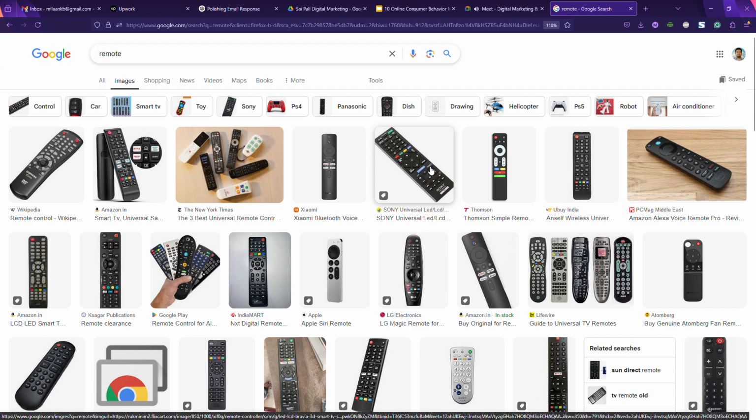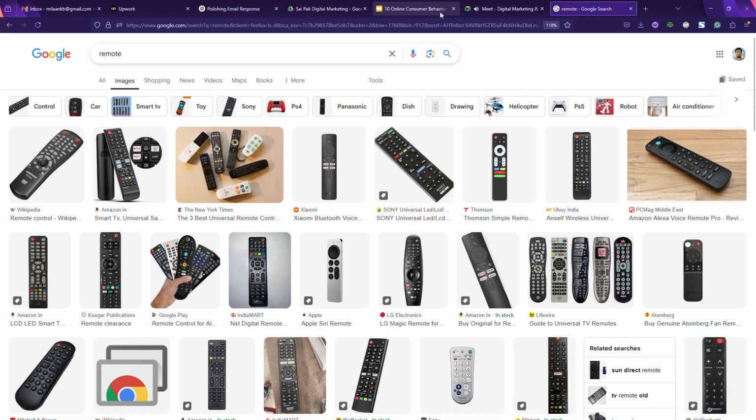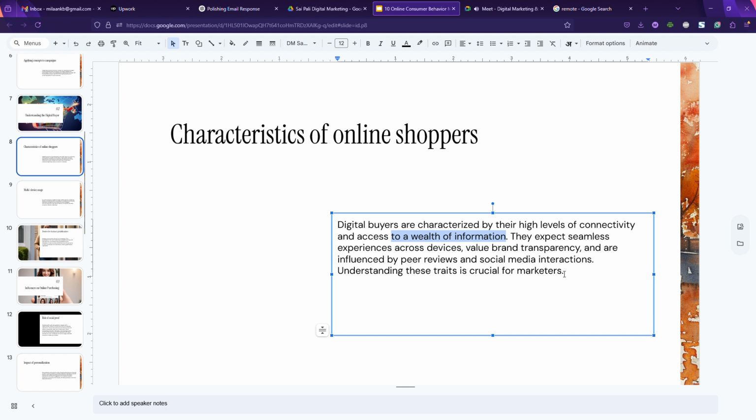Like we press a button on the remote, the channel changes. So it's the instant gratification thing, there's a debate about that, that people want everything instantly nowadays. So people expect seamless experiences across devices, just like they expect things to happen quickly. So they value brand transparency and are influenced by peer reviews and social media interactions.